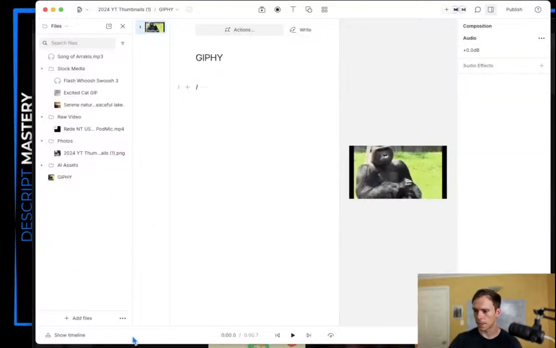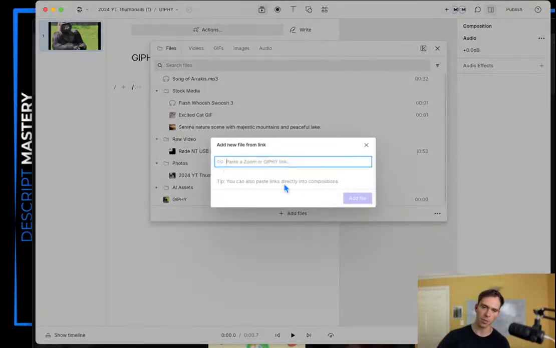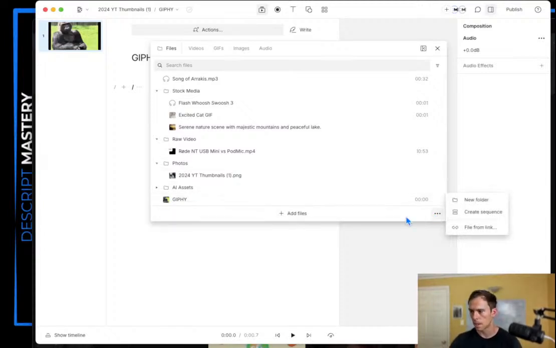But that's how you do it: in your files here, in your media bin, three dots, file from link, and then you can paste a Zoom or a Giphy link right there. And it also says you can paste it directly into compositions. So the same principle as the drag and drop, you just put it straight into your transcript and you'll have that Giphy asset in there.